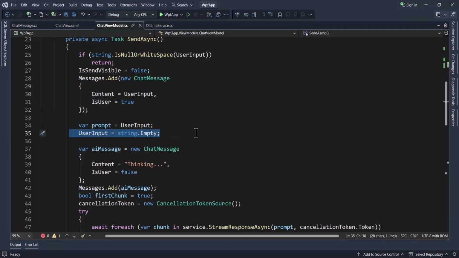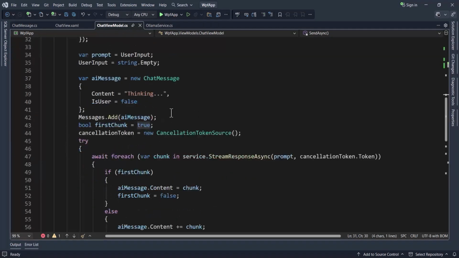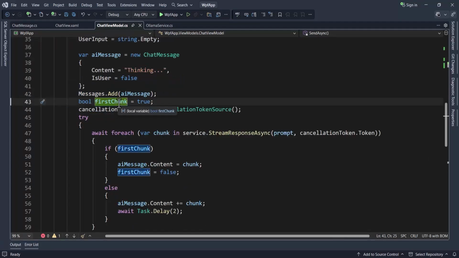Now the first time we'll add the message as Thinking, and IsUser is false because this response will come from Ollama. That's why I set IsUser equal to false. For the user input I set IsUser equal to true. So for some time it will show Thinking because I am adding this to the messages, and then I will create a variable named firstChunk which I will assign to true, and then we will create the cancellation token. This I will not explain in this video.